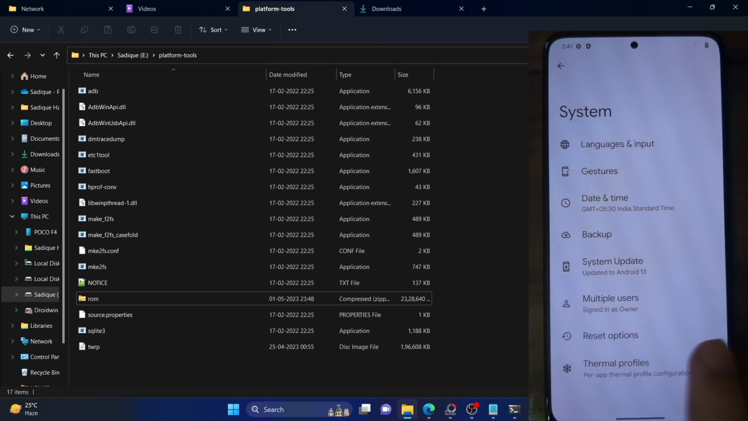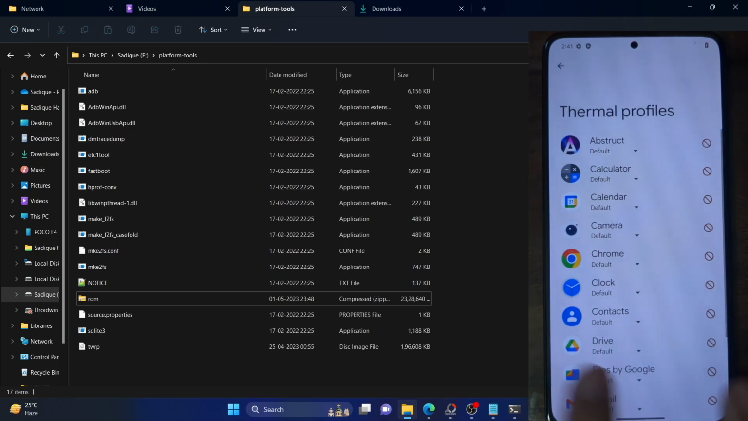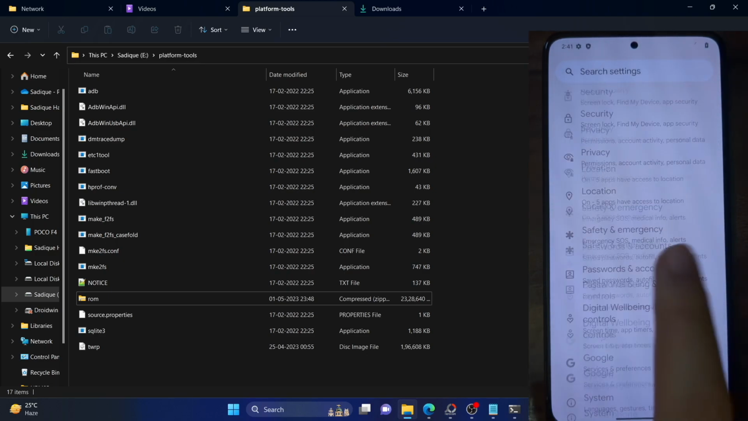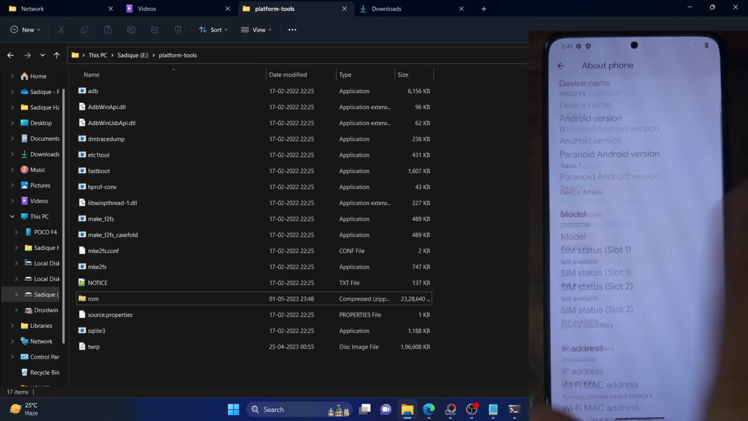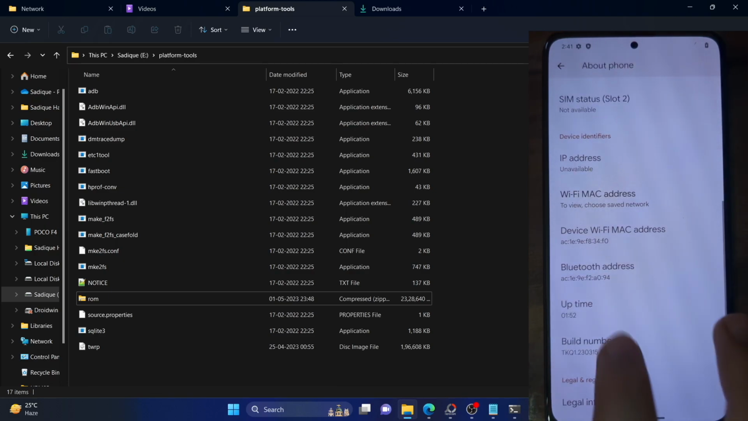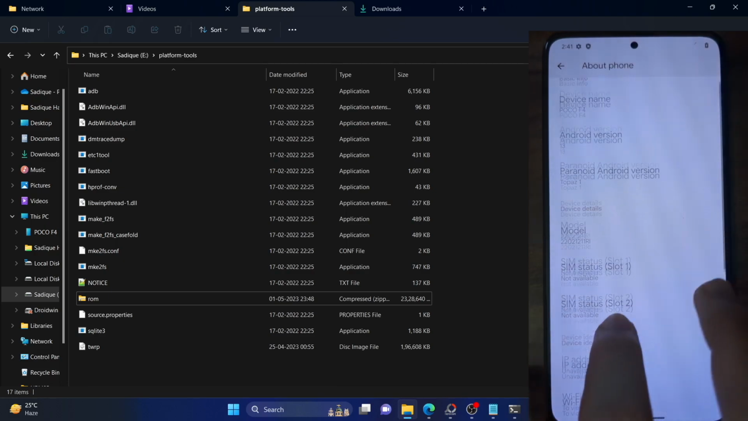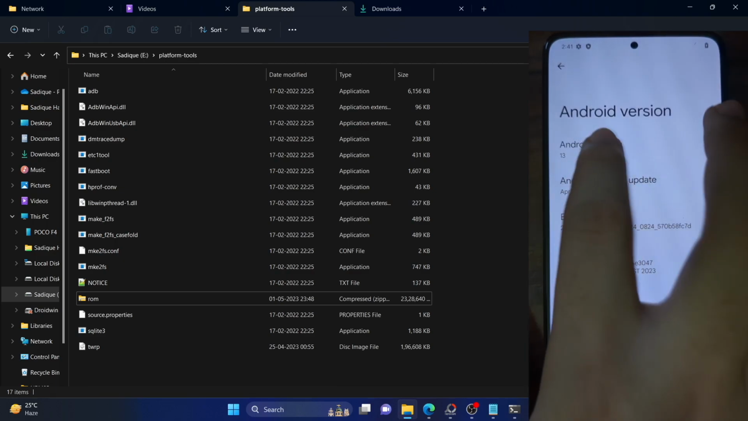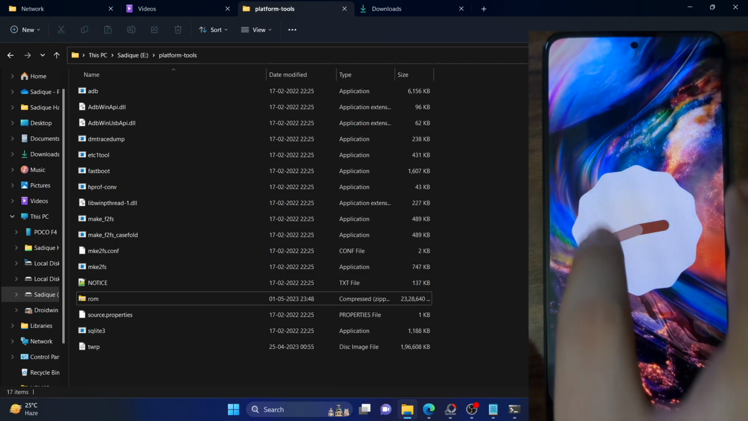Currently I'm not on the Wi-Fi, so it will not load, but you could easily install the update from here itself. And apart from that, there are a few other goodies, and this is the Android 13. This is the build number, and it's now launched the Android version. As you could see, this is the latest Android 13.